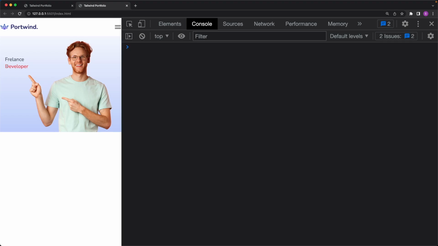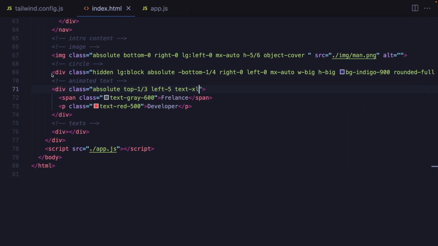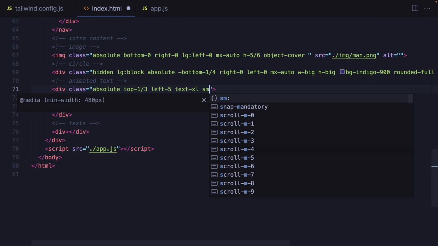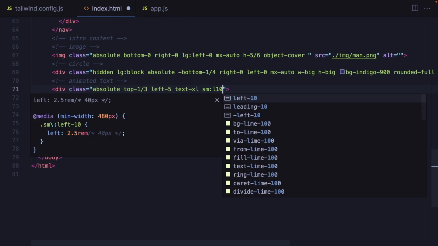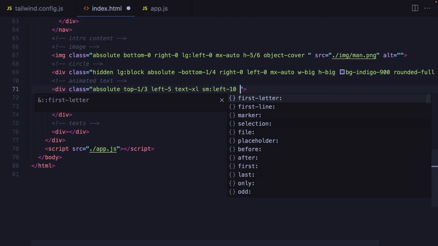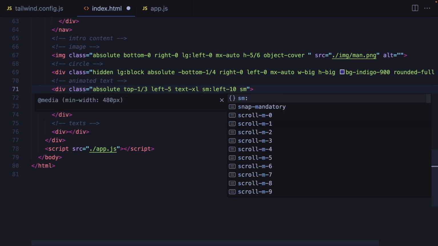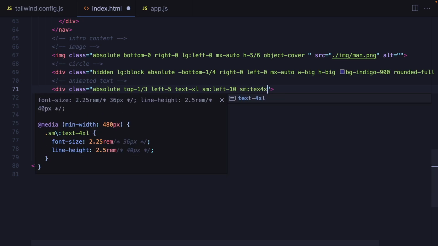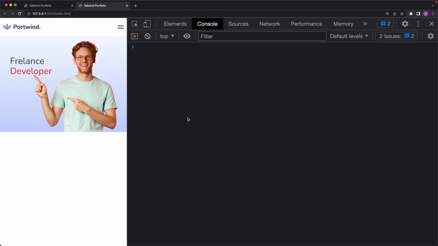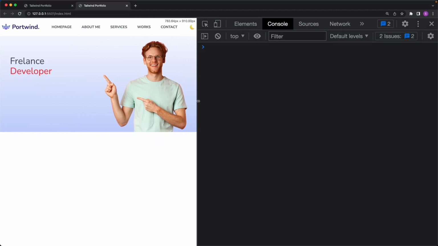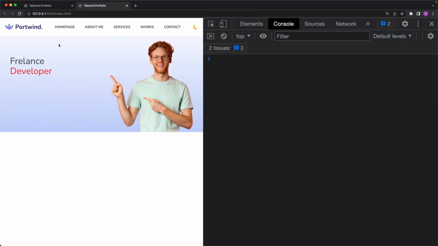And after this small screen, somewhere here, I'm gonna give more space. So let's say after small screen, left will be 10, like that. And I'm gonna increase font size, let's say 4x large, like that. And if it's more than medium screen, I'm gonna move this more. It's gonna be somewhere here. Let's say left 104. And I'm gonna increase font size again.